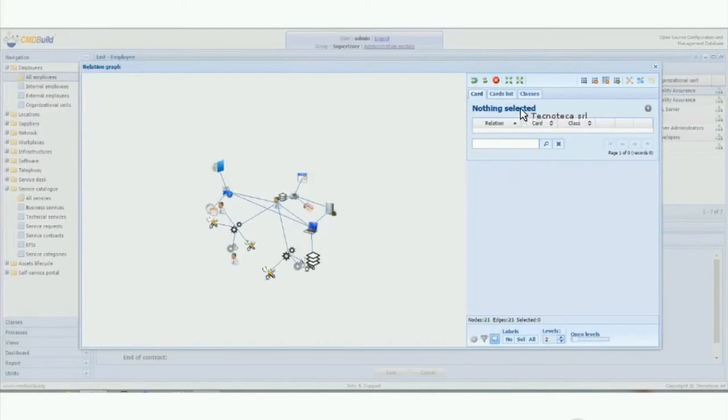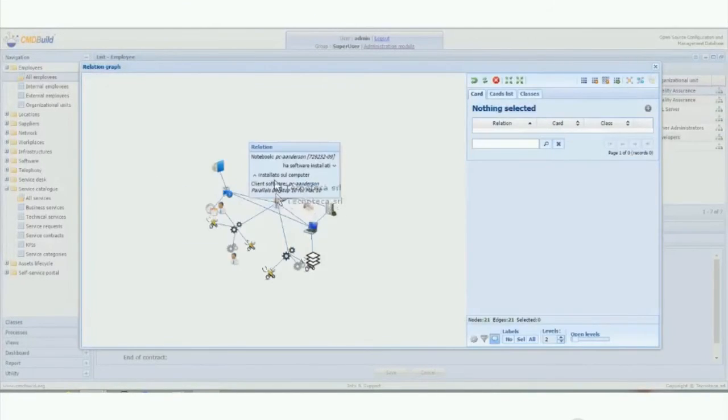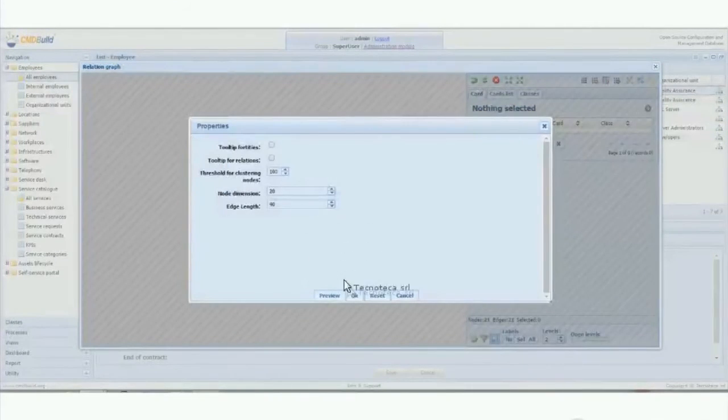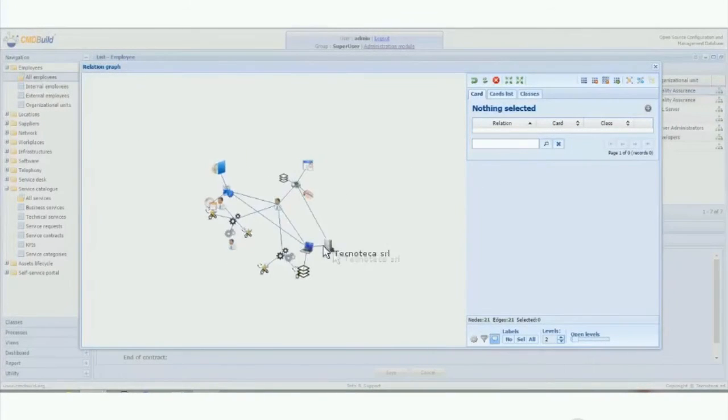Okay, so one other interesting thing to see is the properties panel here. Here you got the tooltip for relations and the tooltip for titles. You can just enable or disable the tooltips, the information that appears here. If I disable both, you won't see anything. In case you got a lot of objects, those tooltips can be confusing, so you can just disable them.